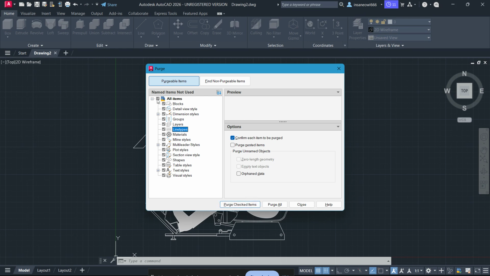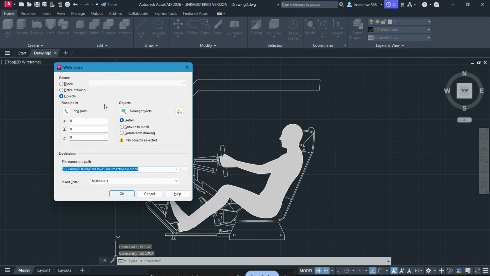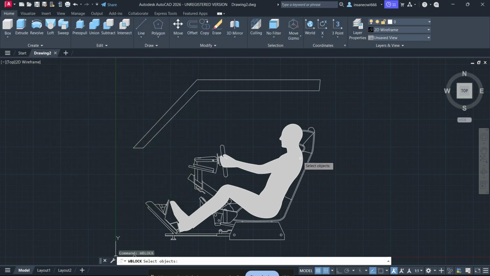If the problem is still there, use WBLOCK to export selected objects into a brand new drawing. This is one of the best ways to test whether the issue is tied to the current file. Select the objects you need, run WBLOCK, save them into a new file, and then try copying from that new drawing. If the copy works there, then the original file is likely damaged or overloaded.